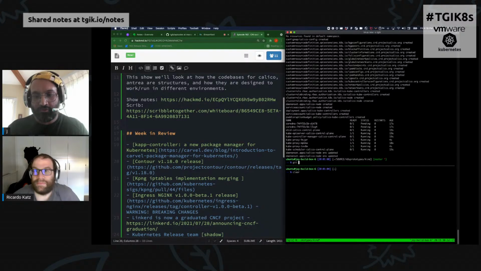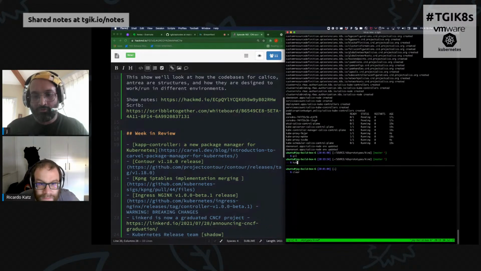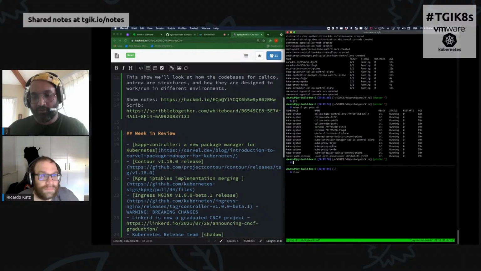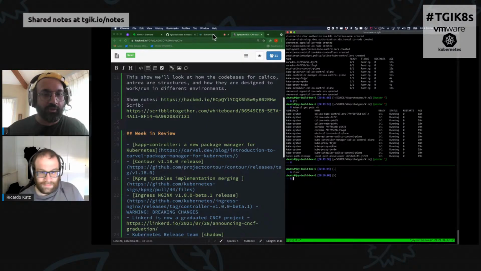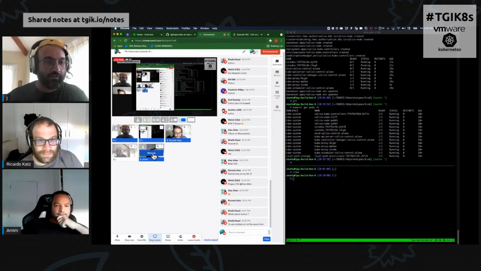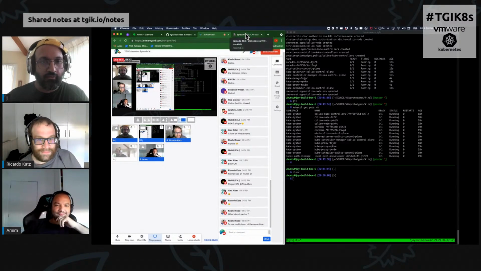So let me see if I can. Oops, get pods -A. What do we have on here? I think we just got a Calico cluster up and running. A meme, I don't know if a meme is here. Yeah, a meme is here. I'll add him to the stream. A meme added. What's up, a meme?